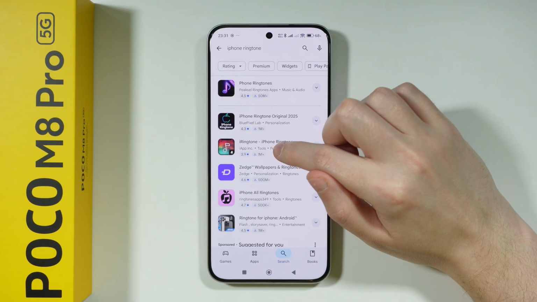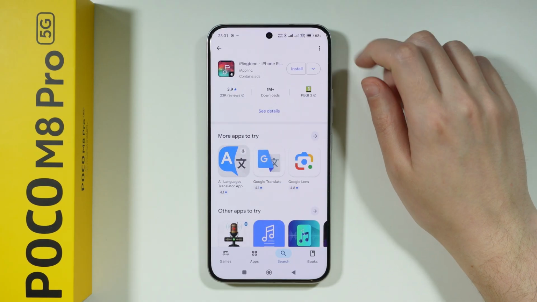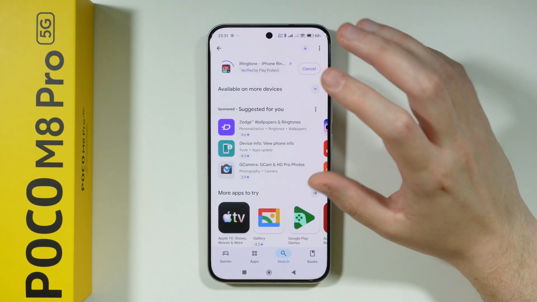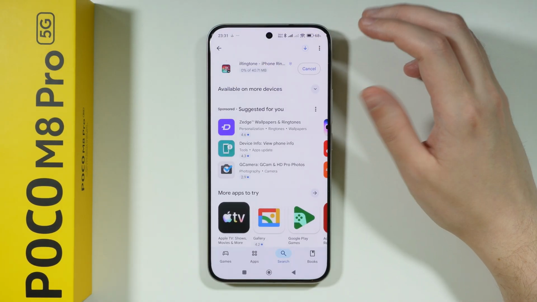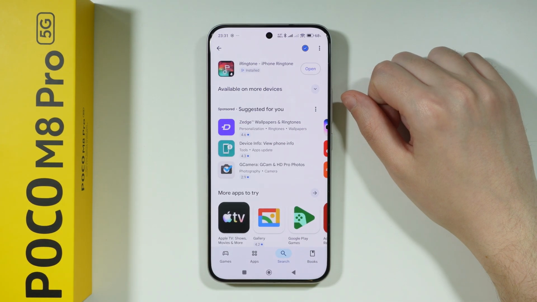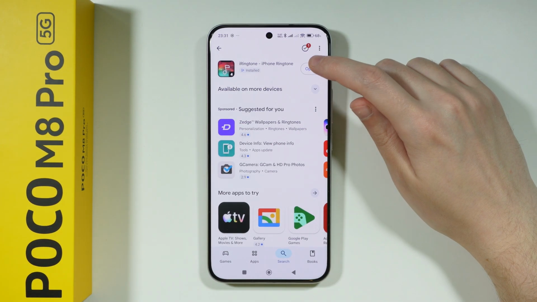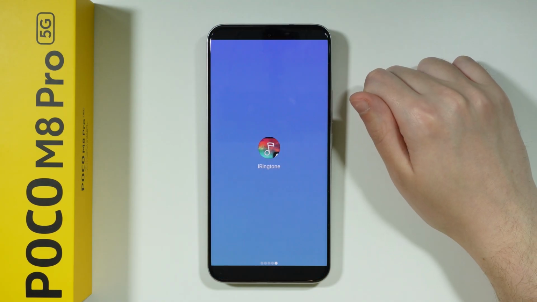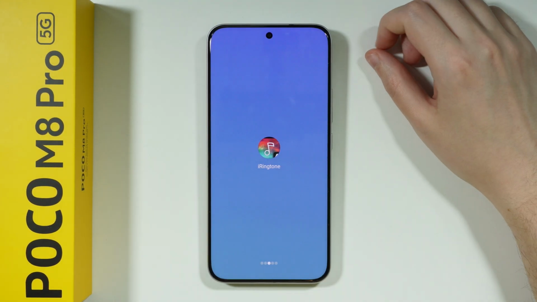In my case, I'm gonna use this app over here. And feel free to try any other app, of course. So if you don't like this app, or if it doesn't work for you, then of course you can try anything else from that list. Now let's open the app. I'm gonna show you how to use it in order to get the iPhone ringtone.